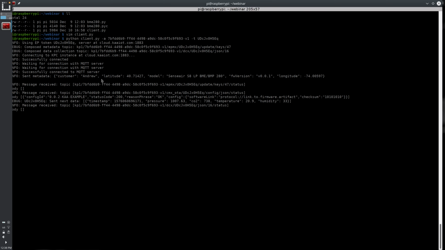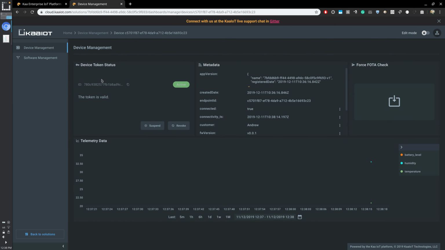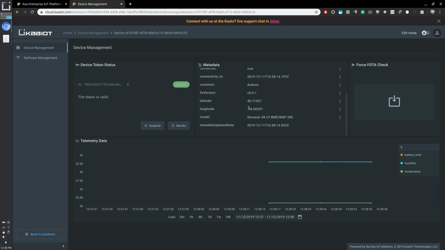So let's go back to the Kaa UI. You can see here that the token has changed its state to active. That means that the device has used it at least once to connect. And you also can see that some extra device metadata has appeared. Notice here the latitude and longitude attributes. We will use them later for the device map.